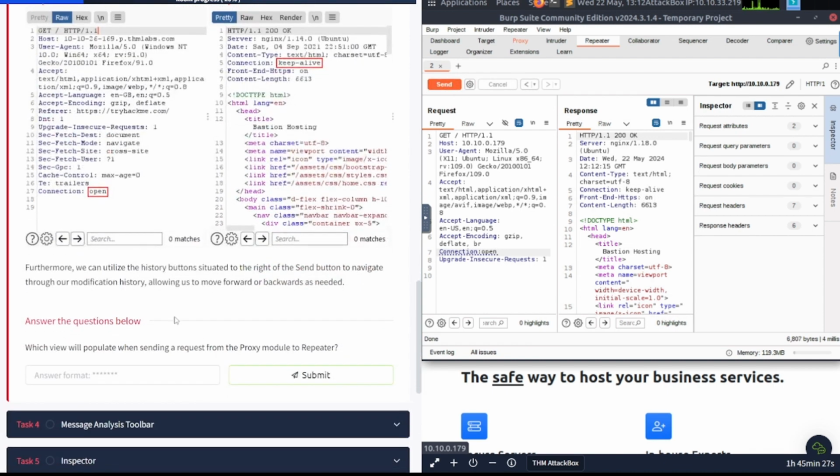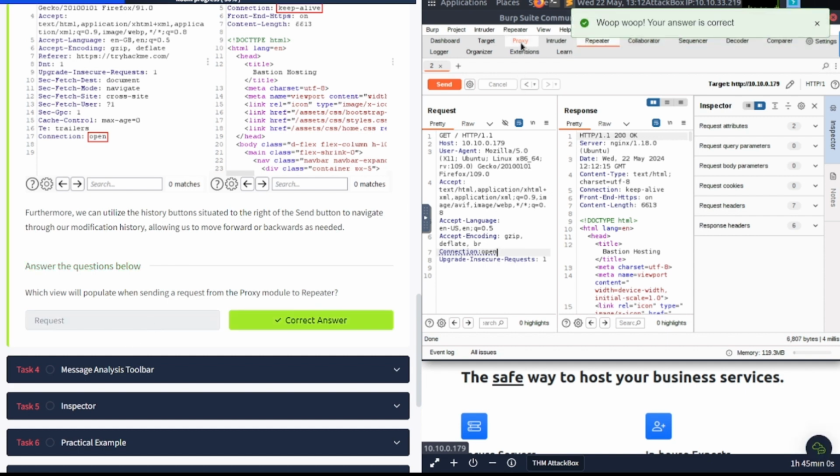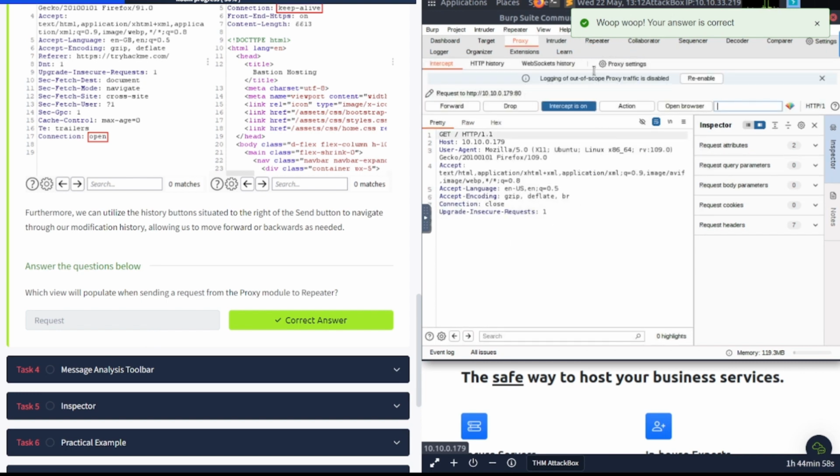Furthermore, we can utilize the history button situated to the right of the send button to navigate through our modification history, allowing us to move forward and backwards as needed, which view will populate when sending a request to the proxy module to repeater. Now that is going to be the request, because you're sending it from the proxy, right clicking or using the Control R and sending it to repeater. So that's going to show up in the repeater request area.